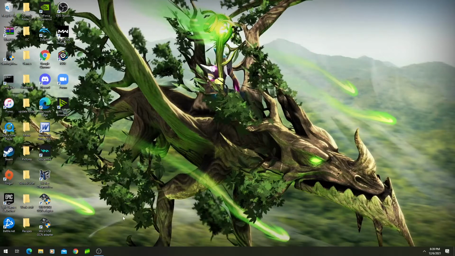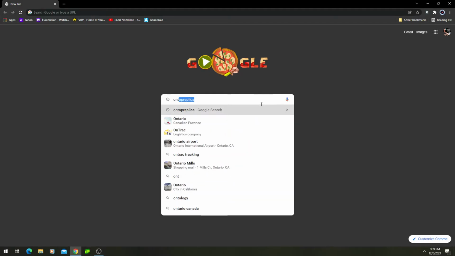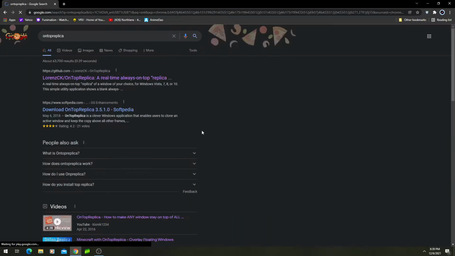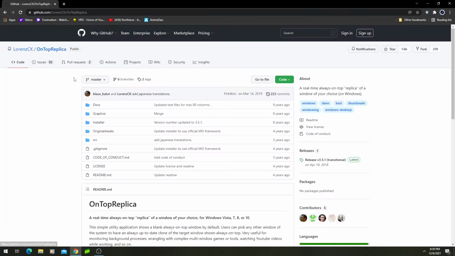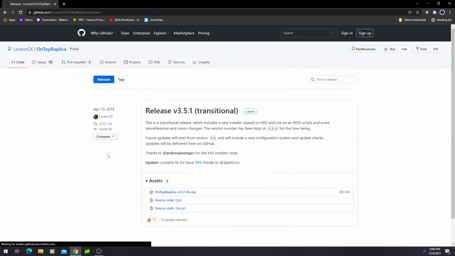First thing you're going to need is a browser: Microsoft Edge, Mozilla Firefox, or Google Chrome. And then you're going to search OnTopReplica. I already have it here, so I'm going to go ahead and click on it. Once you do that, you're going to have a list, and you're going to click on the first one here that says Lorenz CK OnTopReplica. Once you go onto their site, you're going to scroll all the way down until you see installation, and you're going to click on latest version.